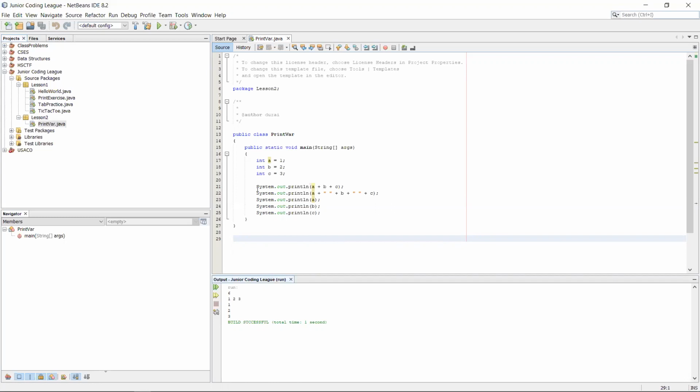So let's look at each of these. Let's look at this program right from the beginning. We're creating a class, and we have our main method. And we're declaring this first one, int a equals 1, int b equals 2, int c equals 3. And in this first System.out.println, we're actually adding the three values within these parentheses, 1 plus 2 plus 3, and that's why it's printing 6.